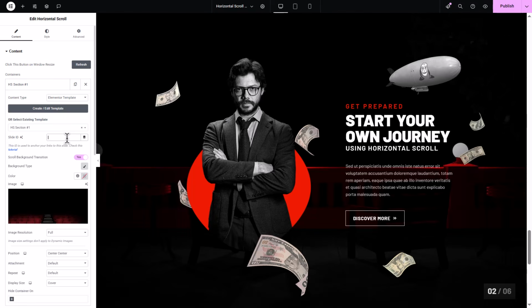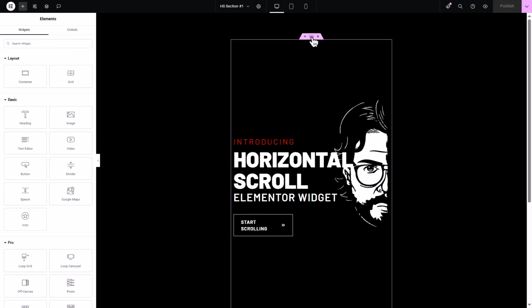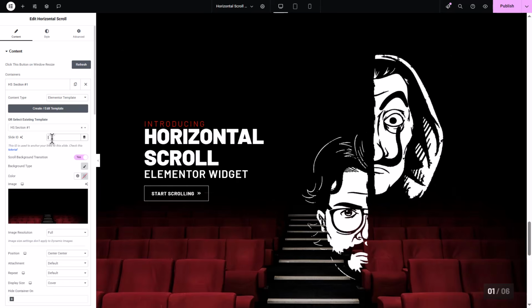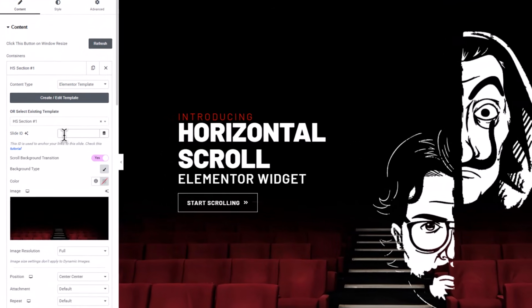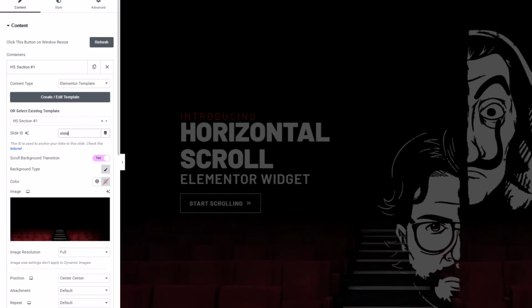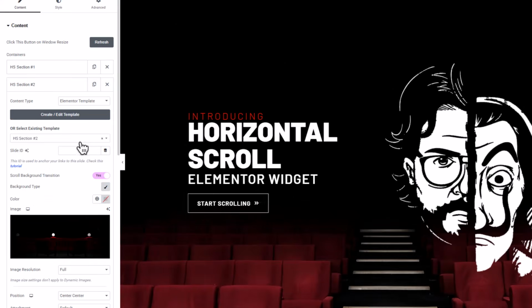It's a real time saver. Instead of opening each template one by one and manually adding an ID inside the container, you can simply set the IDs right here. These IDs let you link directly to specific slides from anywhere on your site. For example, you can use slide 1 for the first slide and slide 2 for the second.